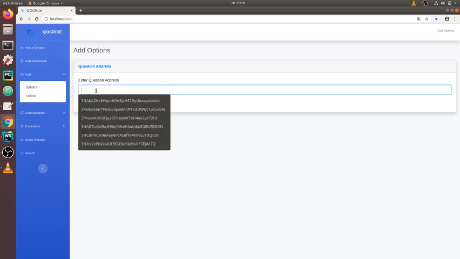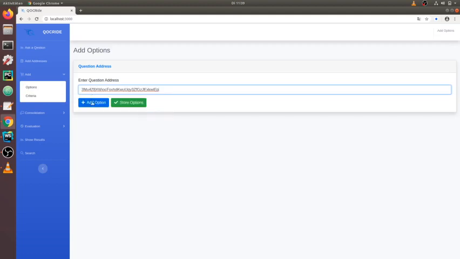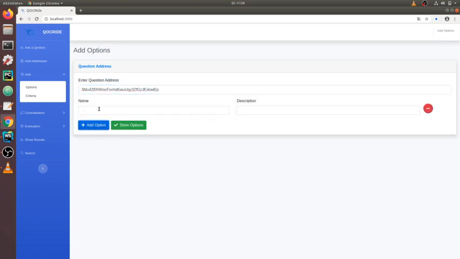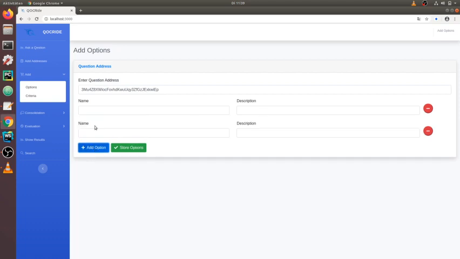As you can see right here, the first thing you need to do to add some options is to enter the question address. After that, you can press Add Option, and you can see you need a name for the option and a quick description. You can add as many options as you want, and you can also delete an option by pressing the red button right next to it.